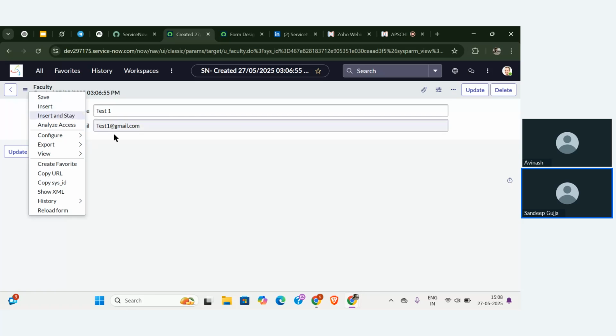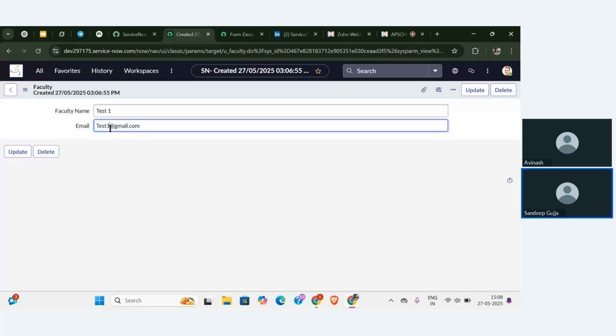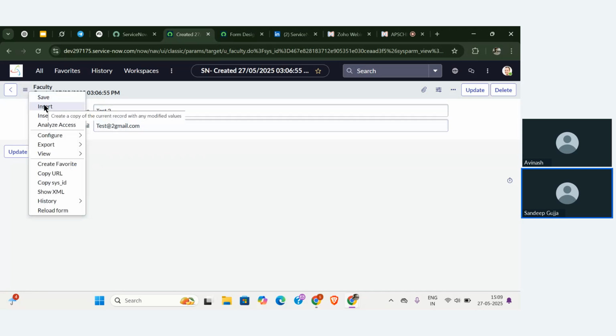Okay, so let me show you guys. Let me change this. So I'm going to use the insert option here. Going to the context menu here. Click on insert.